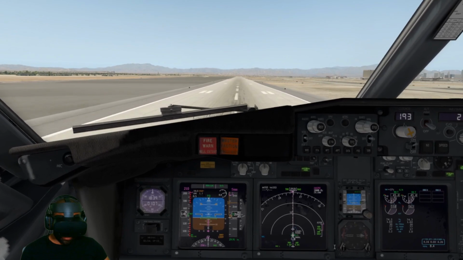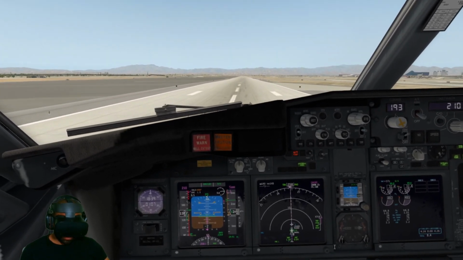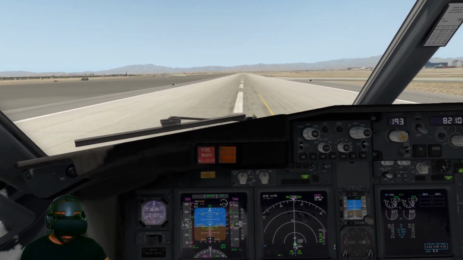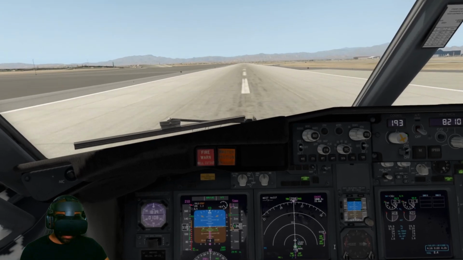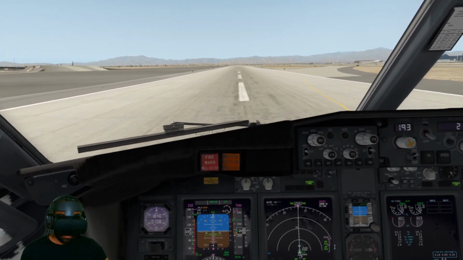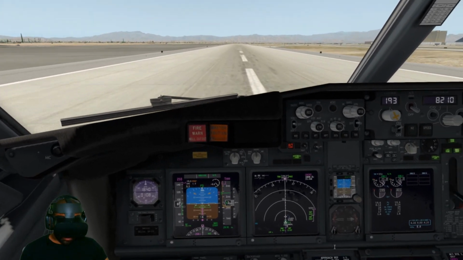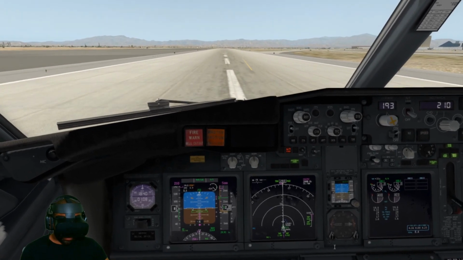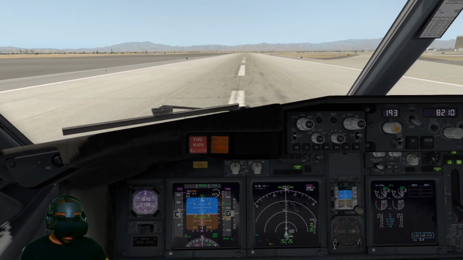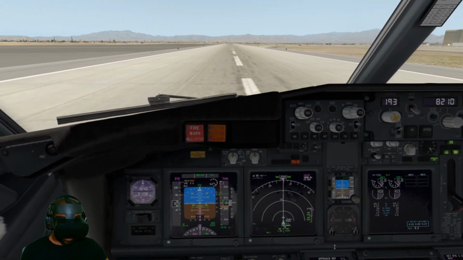Alright, so let's do the flare. Oh, a little light touch there. And there goes the nose wheel on the ground. Alright. 80 knots. There's 80. We'll go manual braking and we'll roll down to the next high speed.